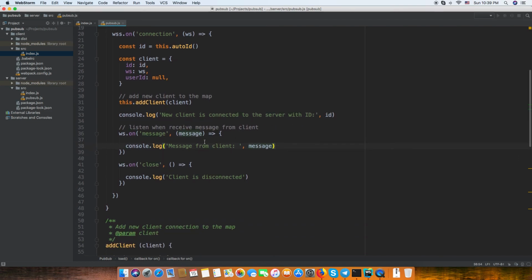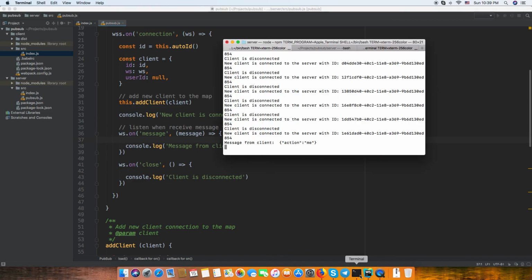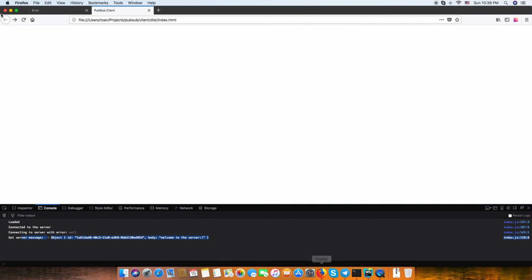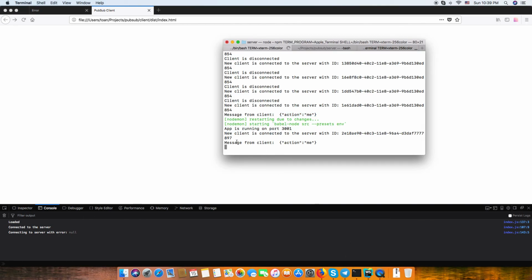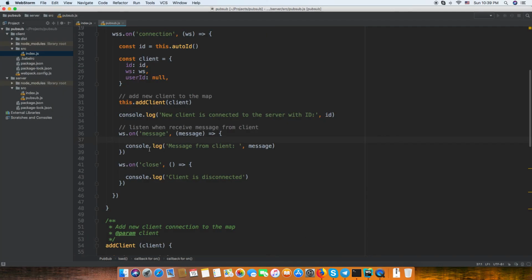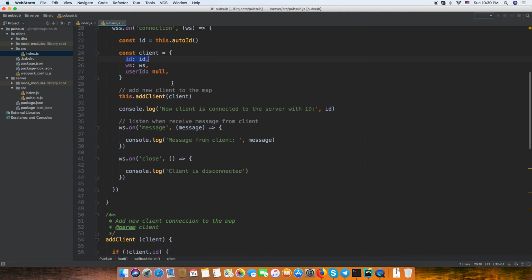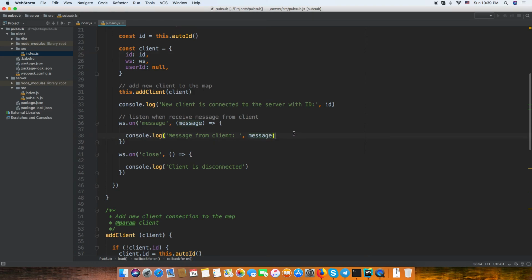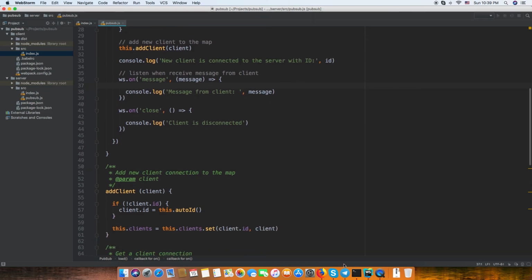So we don't send to the client until the client asks for the ID. Now let's see the message from client again. We don't have any server message. And on the server side, we see a message from client and action equal me. So that means we know this client is the one asking for his ID, and we need to send back. So let's do this message.